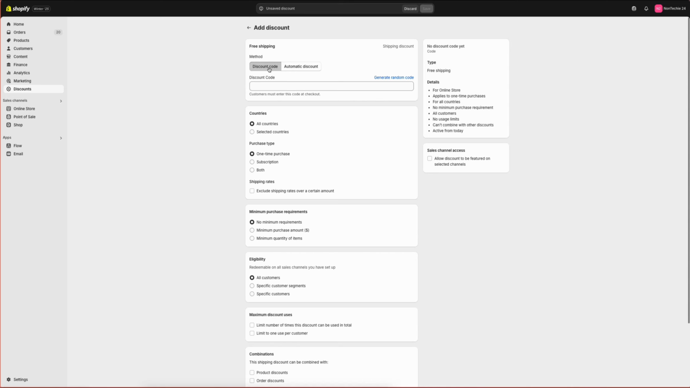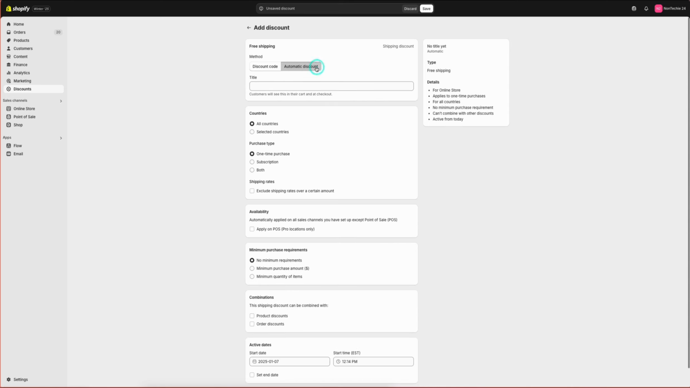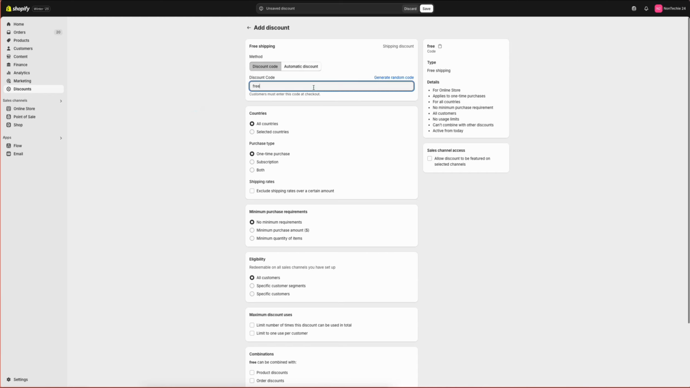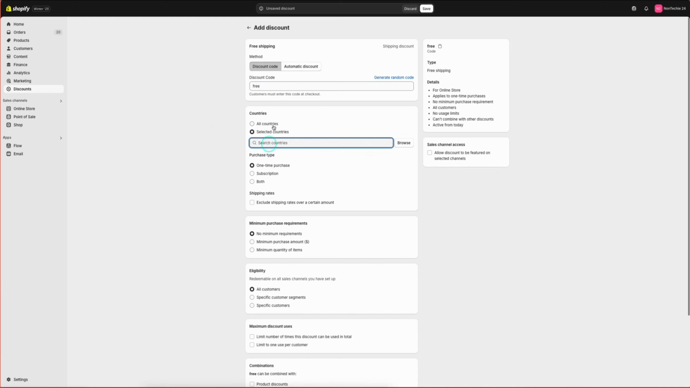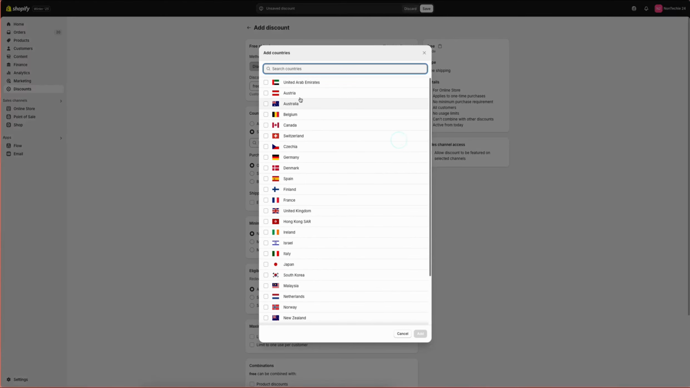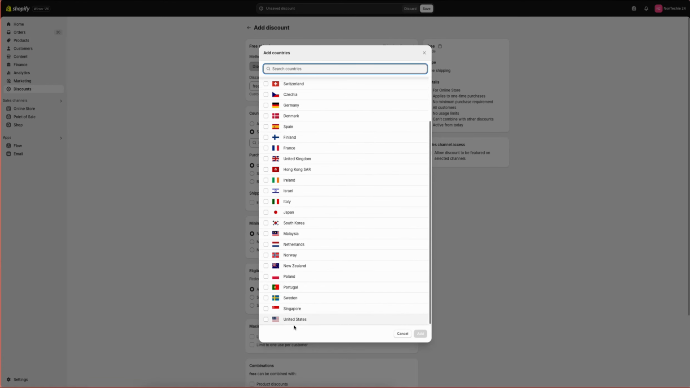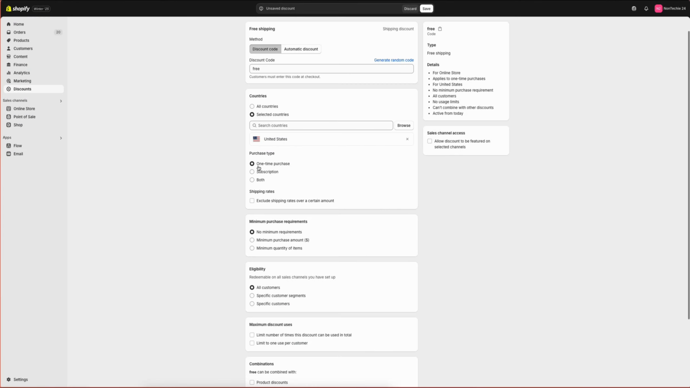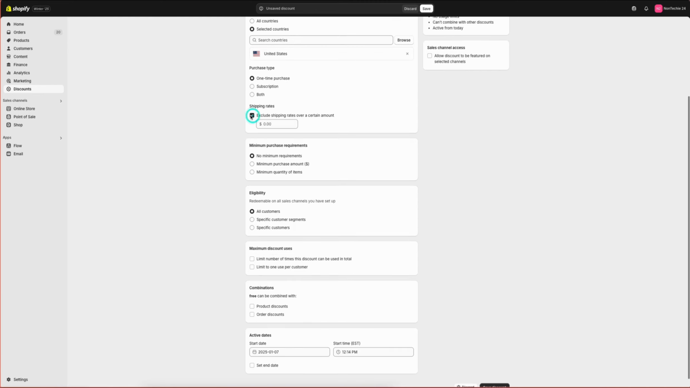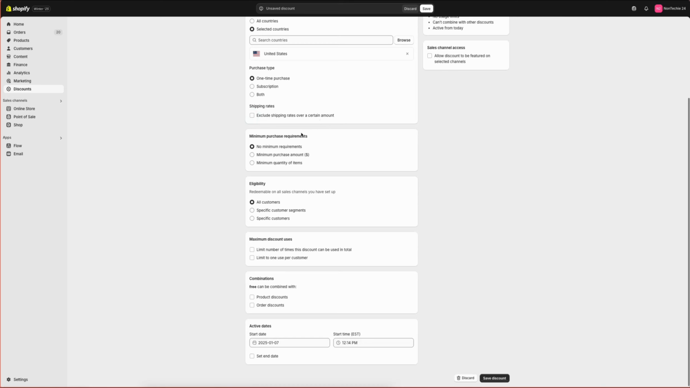Here, you can do a discount code or you can have an automatic discount. You can put that code in. You can select the countries that you would like to add this free shipping to. Then you can have your purchase types for one-time purchase, subscription, or both. You can exclude shipping rates over a certain amount.